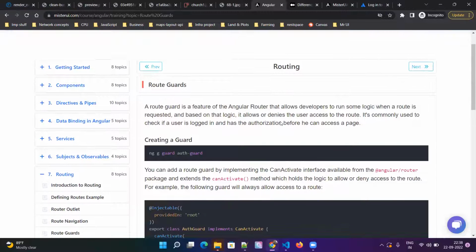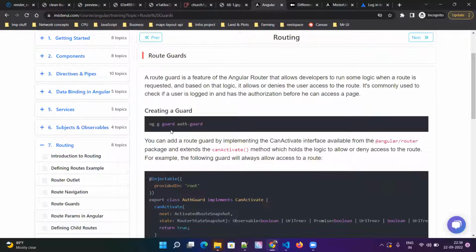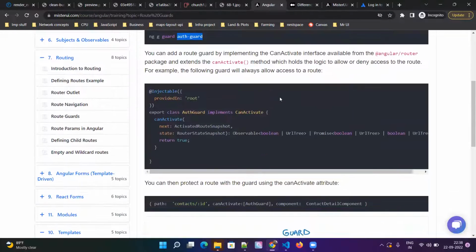Okay. So the authentication and authorization we do using these guards, right? In order to create a guard, we use this command line syntax: ng generate guard and your guard name. I just tried creating an authentication guard. Basically, what this guard will do is it will execute some logic and finally determine whether it's true or false.